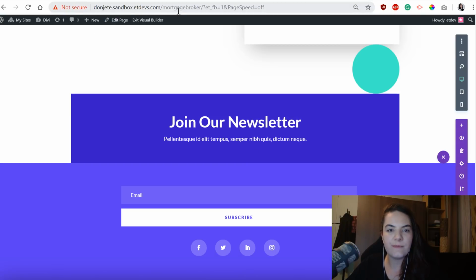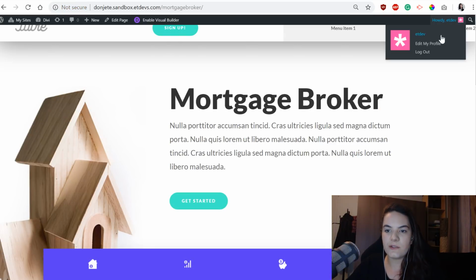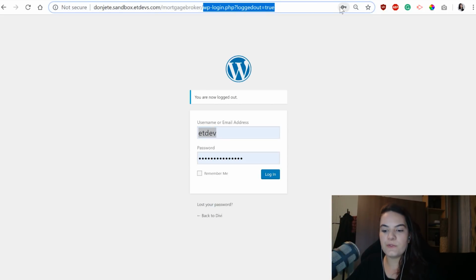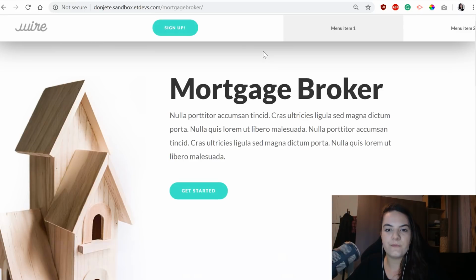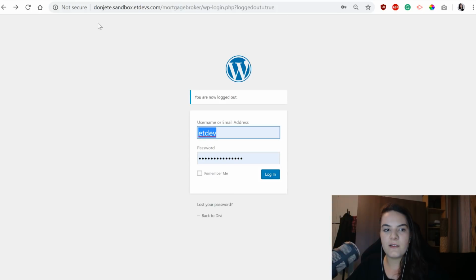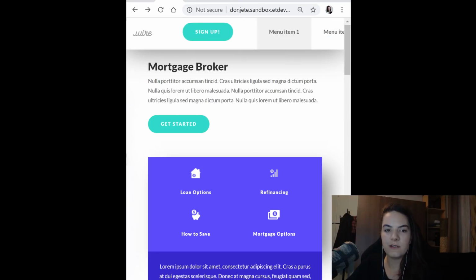And if you save it and exit the visual builder, you will get this result. I'm just going to log out for you guys to be able to see the outcome. So here we have it. And this looks good across all screen sizes. Let me just shrink my browser size so you guys can see it.